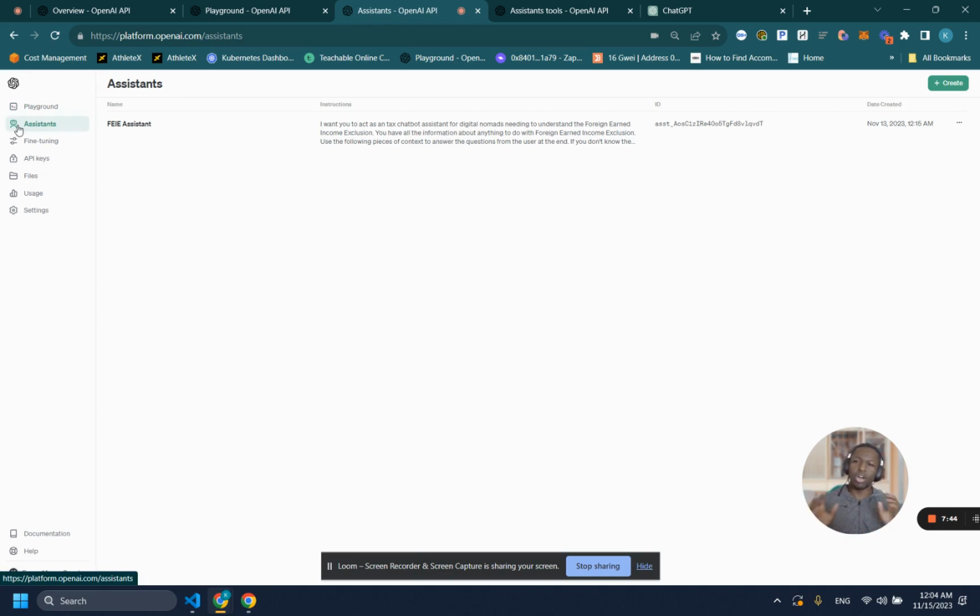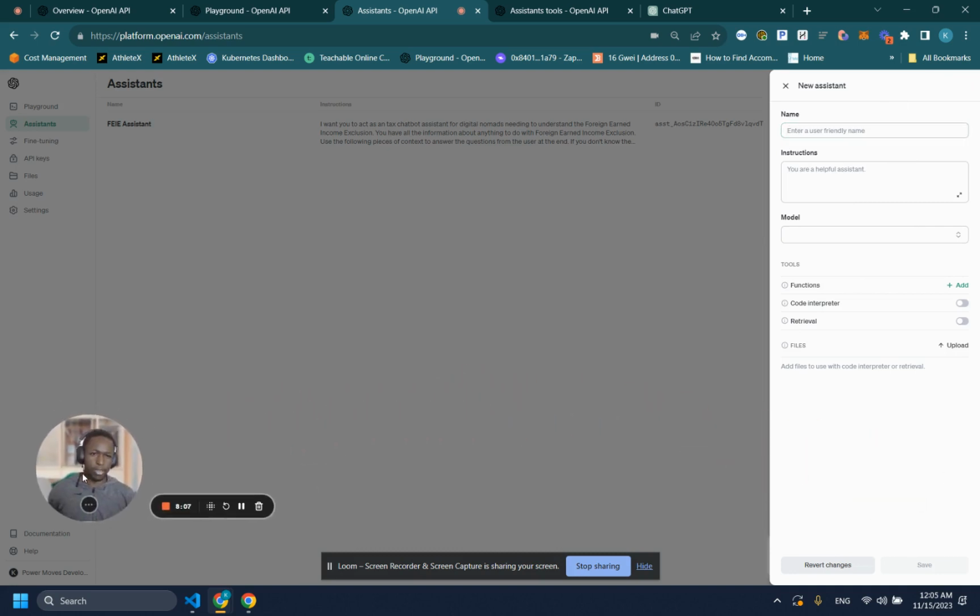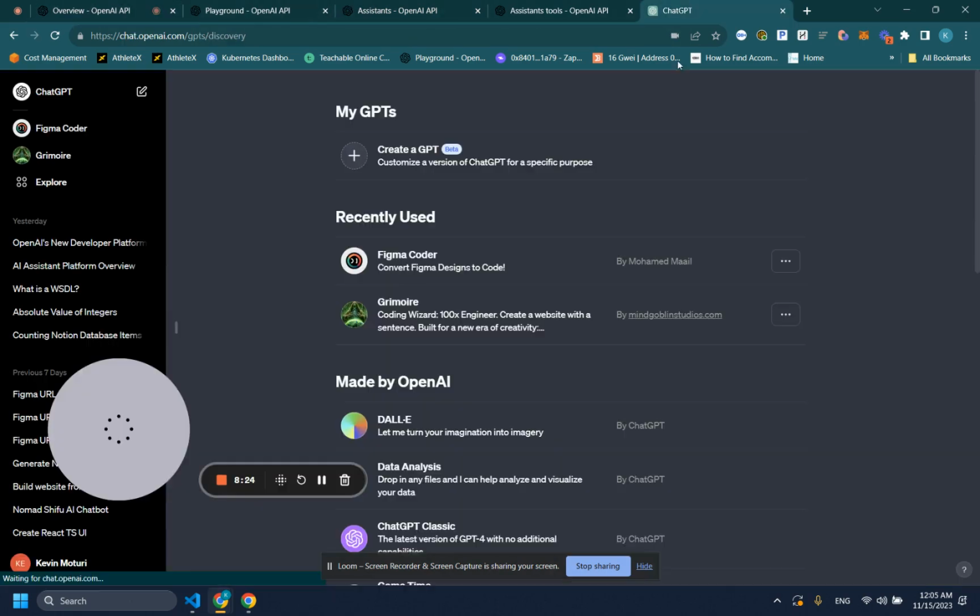But this is also the place where you can make assistants. Not the only place, but one of the places. When you go to platform.openai.com, you come here to assistants, and I've already created one, which we'll go into. But all you have to do is hit create, and you can see it's a very similar setup to GPTs. You have your name, instructions, the model you want to use, and rule of thumb: GPT-4 is better than GPT-3.5. And you get your functions just like the GPTs over here.